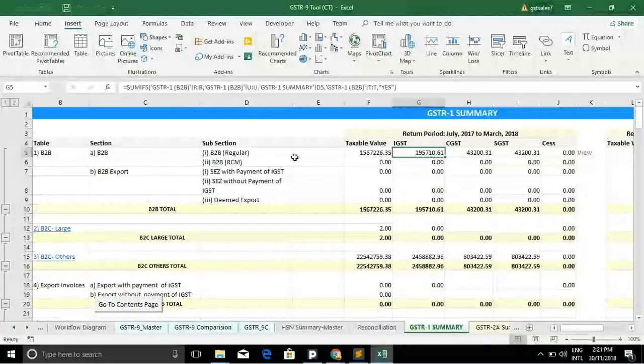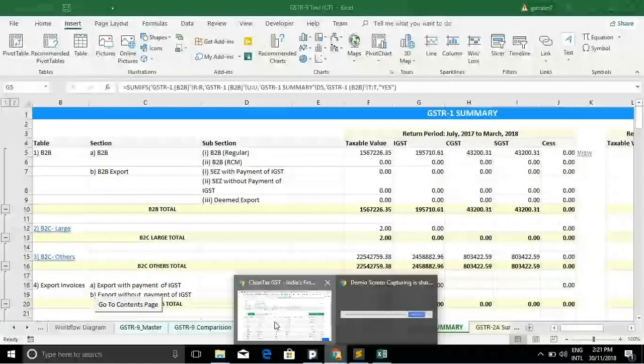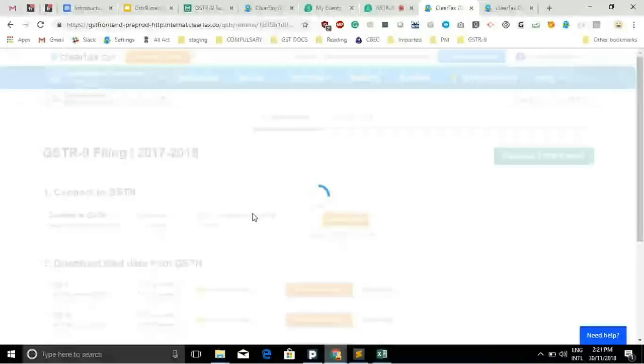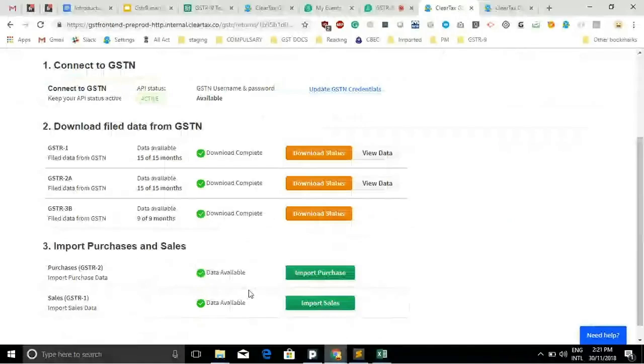But here, if you want to look into the invoices, you just have to click on the download button, which we have already shown over here. You just click on the download button and then you would be able to get the entire 15 months of data over here. So you will be seeing this 15-month data at a shot.